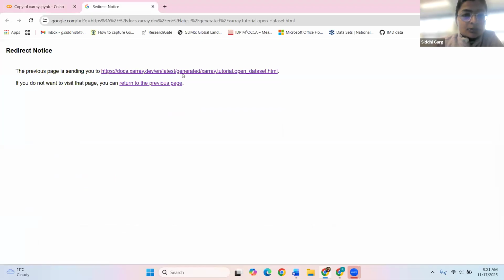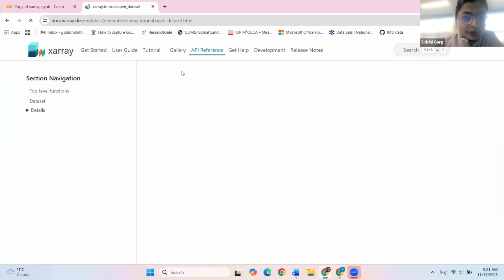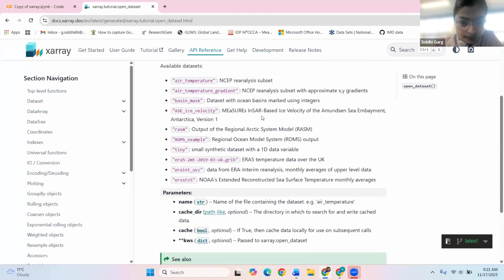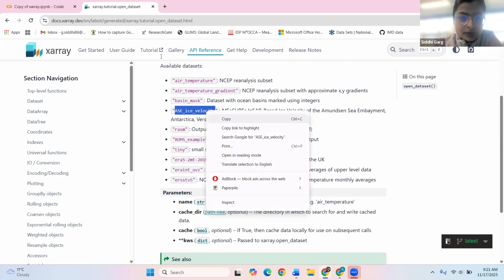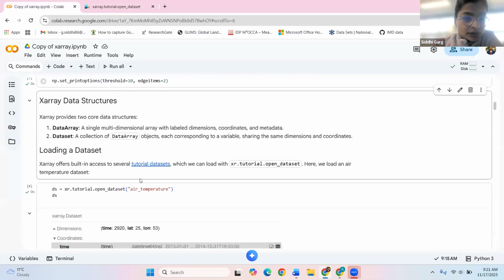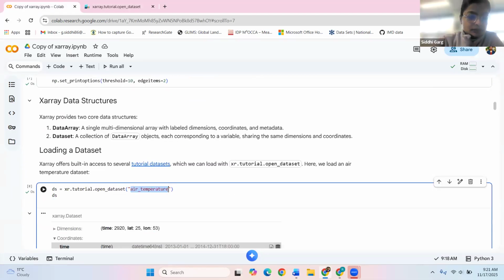Temperature. Now, suppose, let me show it to you if I have any other data set. There are only temperature data sets. Let's see if I want to work with any other data set.